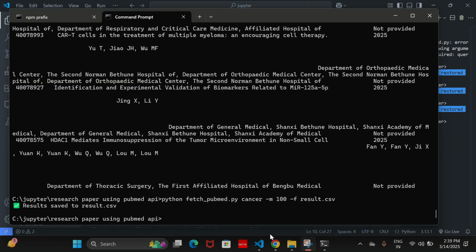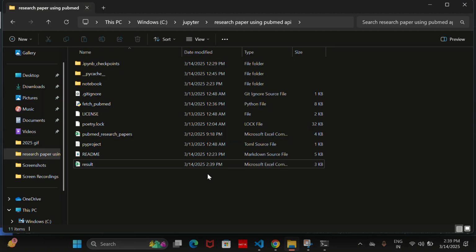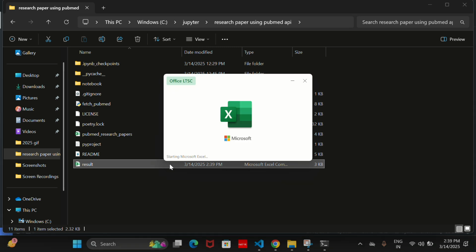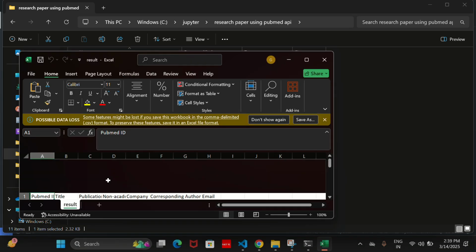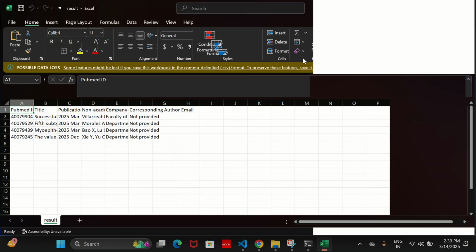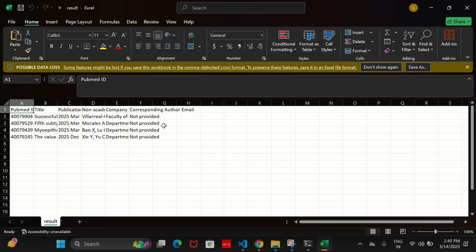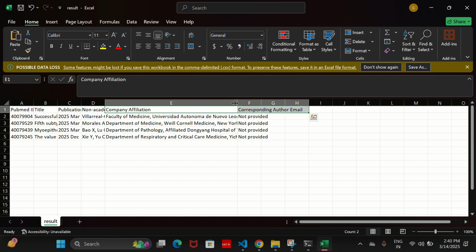So we are going to check the folder. So here is the results CSV file. It is storing the result in CSV file with their PubMed ID, title, publication date, non-academic author, and so on. Everything works fine. So you can use this for your project.